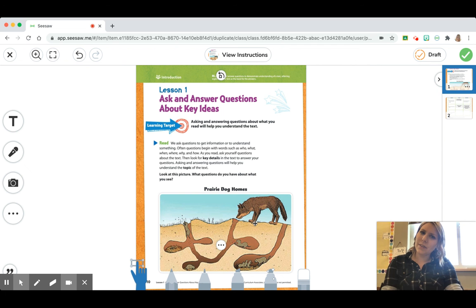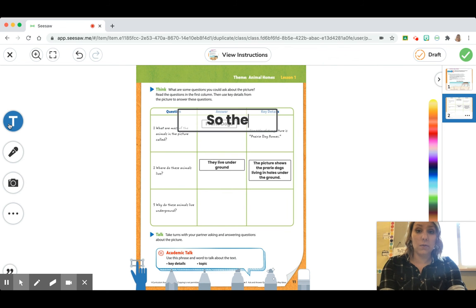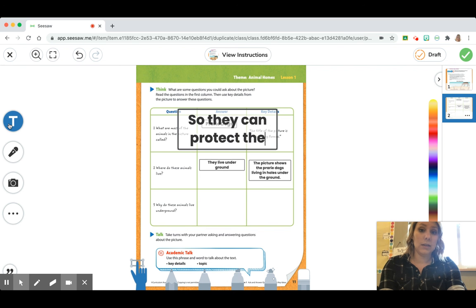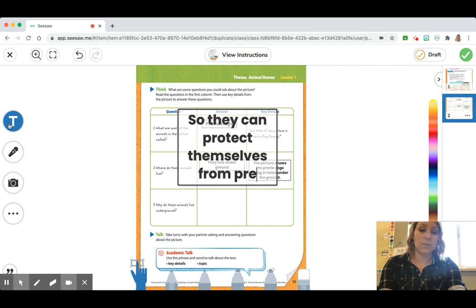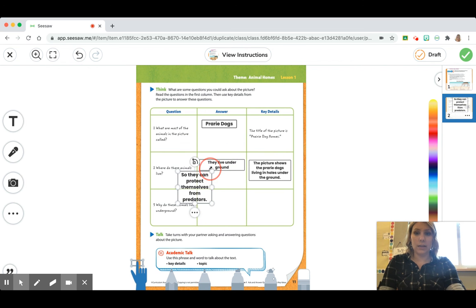So, why do they live under the ground? Well, can the wolf fit under the ground? No, I don't think he could. So, they probably live underground so that they can protect themselves against their predators. So, my answer would be so they can protect themselves from predators. And then again, I'm going to resize it and move it in its space.